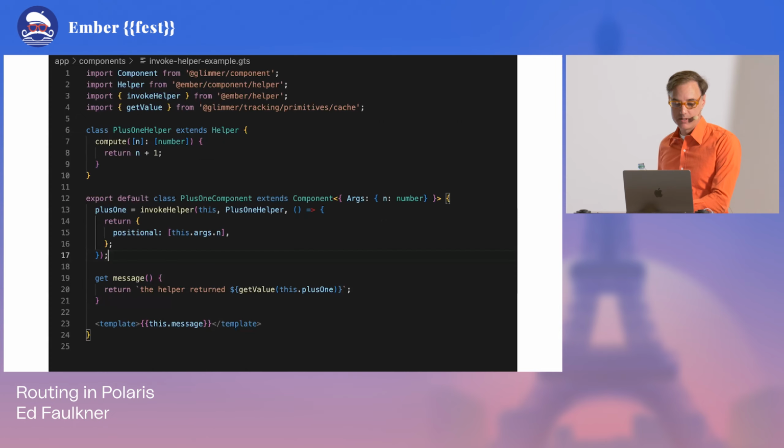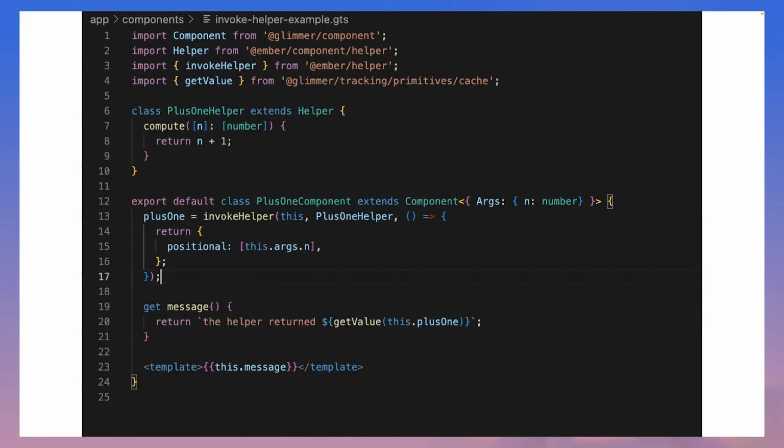In fact, with helpers, we have a low-level API called invoke helper that lets you take a helper, particularly a helper like this one that is written as a class where it could potentially be stateful and have its own complicated life cycle, and you can invoke it from JavaScript, and what you get back looks a lot like a resource. You end up instantiating it a lot like a resource, and then consuming it a lot like a resource.